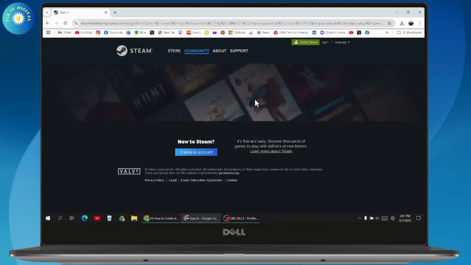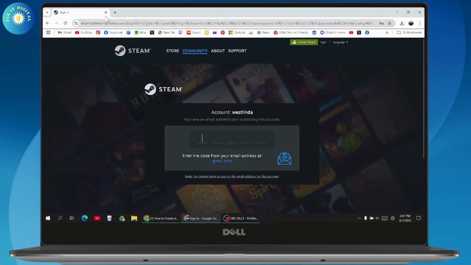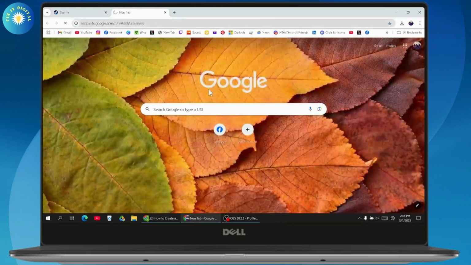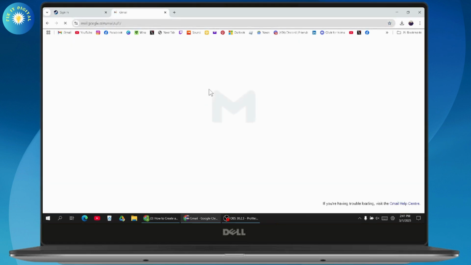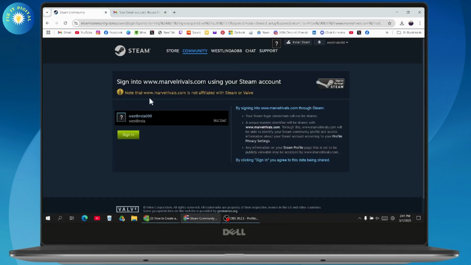After going with Steam, now you just need to simply go with sign in and make sure to sign into your Steam account. You will receive a code. You need to go with the verification code, copy the code from your mail and paste it on the sign in page. Now, once you've signed into your Steam, here it says that if you want to sign into www.marvelrivals.com using your Steam account, then you just need to simply go with sign in.